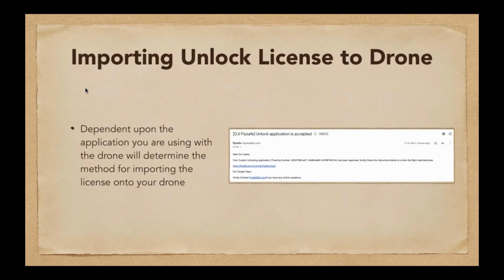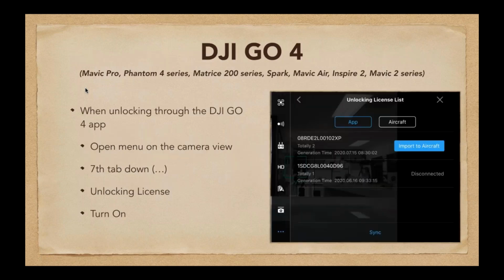Now, the next step is going to be actually importing that unlock license into your drone. Now, this will also be dependent upon the drone that you're using and the app that you're using. It'll be found in different spots. So we'll start off here with the DJI Go 4, which is going to be for the Mavic Pro series, Phantom 4, the Mavic 200 series, Spark, Mavic Air, Inspire.